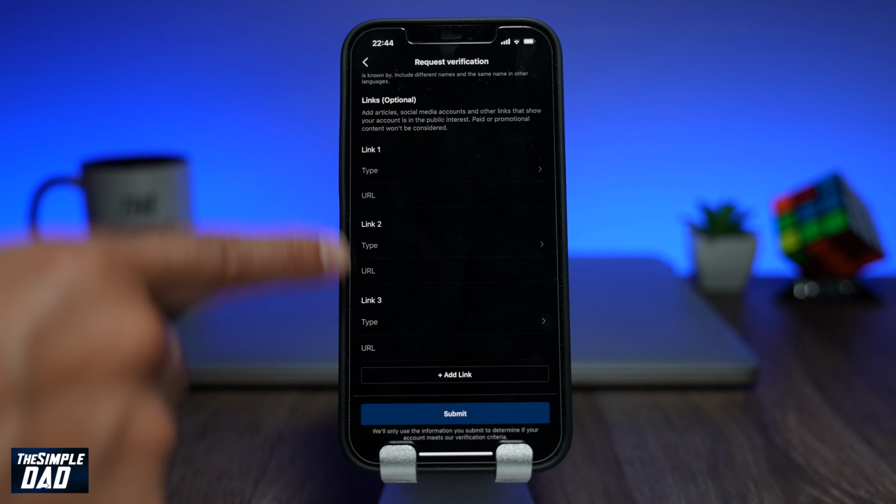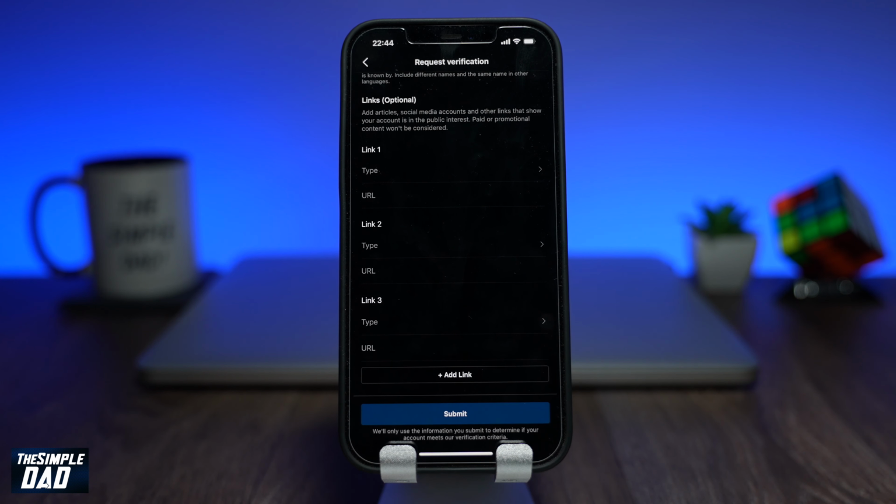Now in the last section, you can include links to your social media accounts like YouTube, TikTok to show your subscriber or your follower count. You can also add links to news articles about yourself or on your brand. Paid or promotional content won't be considered, so do be careful what you add here. Once you're done answering all the sections, tap on submit.